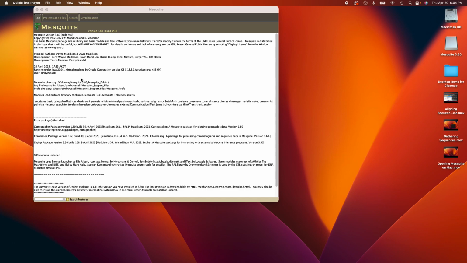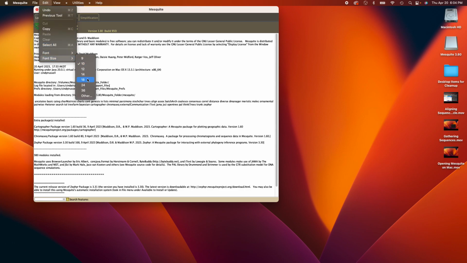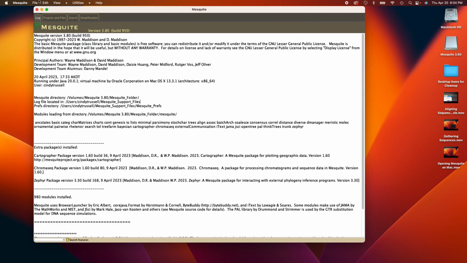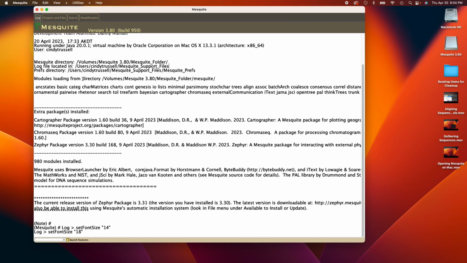So, to do this in Mesquite, first of all, I learned if you go to the edit and then font size, we can at least make the font size something way more readable, which is pretty awesome. I'll even make it a little bit bigger, and this only works for the current window that you're working in, so you'll have to do this multiple times as you're working. So, we are now in Mesquite.